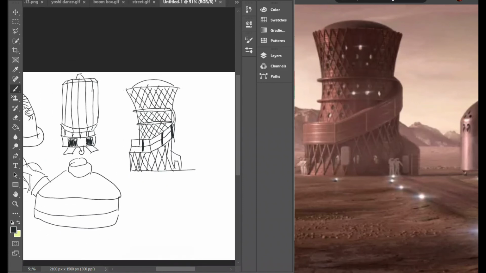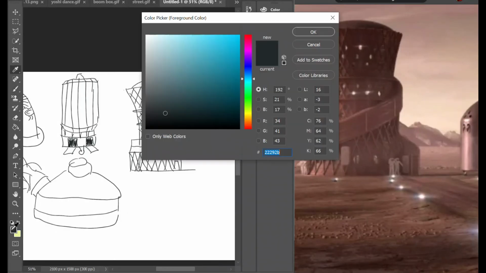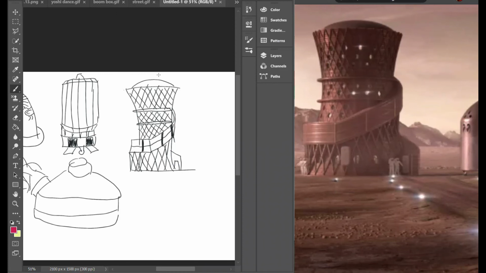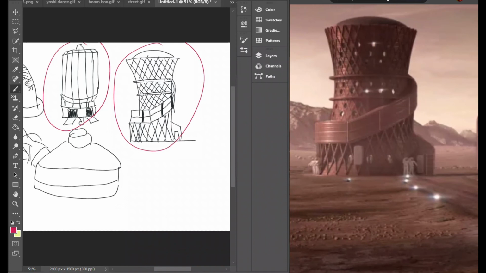But I also like it a lot, so I think what I might do is, let me grab a different color here. I might take the shape of this one right here, and I might sort of mash it up and combine it with the textures that were on this image over here, which were a lot simpler. So I can get the best of both worlds.